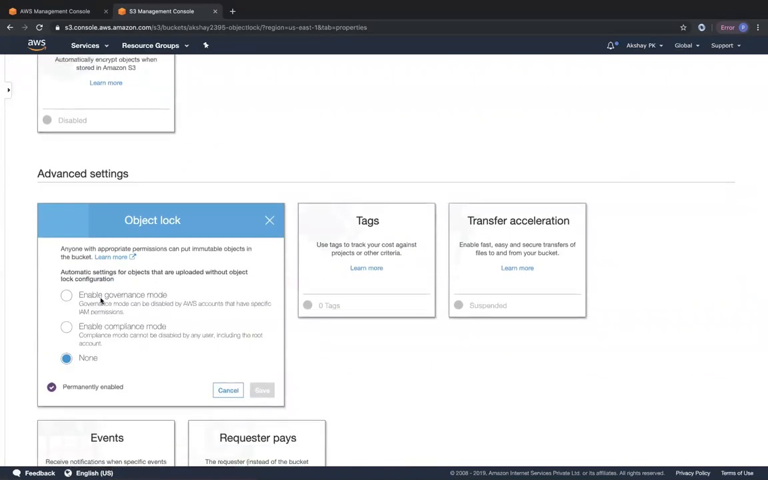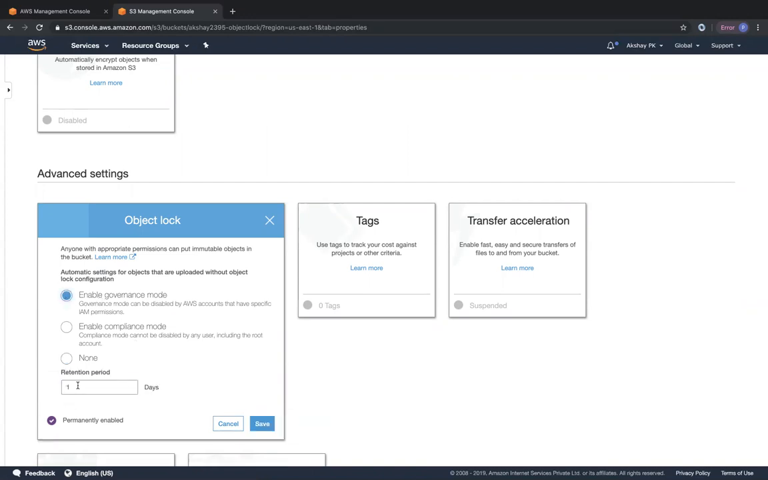When we click on enable governance mode, you can specify the retention period over here and the number of days. When you click on compliance mode also, you can do it over here. But the only difference is that your root user and any other user cannot go ahead and overwrite or delete any of your objects in the S3 bucket. When you enable governance mode, you can allow certain IAM users to go ahead and delete the object or even change this retention period setting.